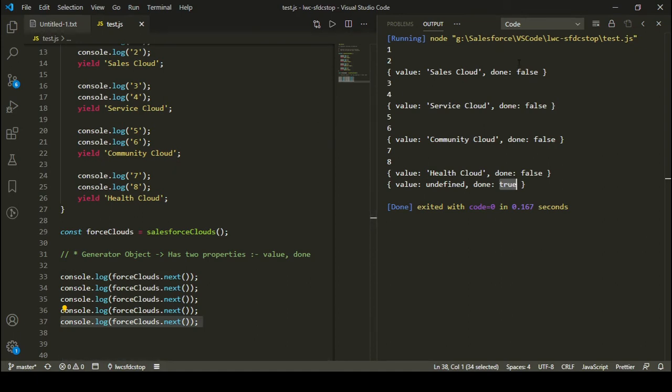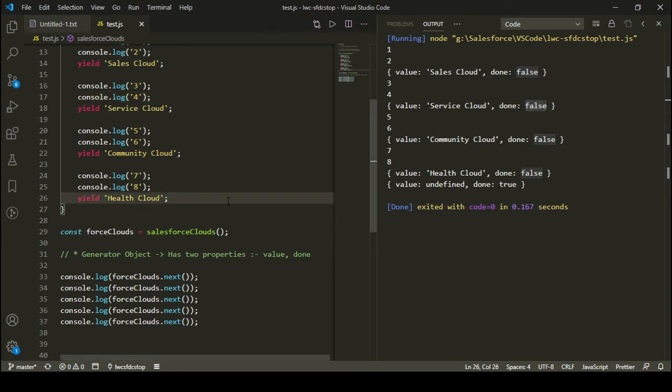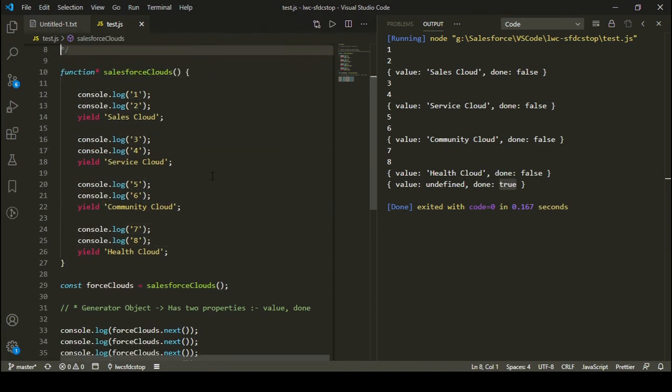So until the moment I have some more code to be executed in my generator function, I'll get done as false. So this is basically telling us that my generator function is not finished yet. But when I don't have any other code in my generator function to be executed, I'll get my done variable as true. So this is showing me that my generator function is now fully and finally executed, and I don't have anything else to be executed in it.